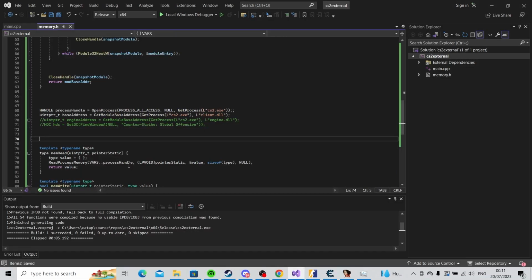Okay, so once in C++, we're not going to use the engine address over here with the engine module. We are not going to need to get a window. This is for ESP, GDI. It's not part of the video. We're going to need to change over here from csgo.exe, as you find on GitHub, to CS2, and we keep the client.dll because it's the same.